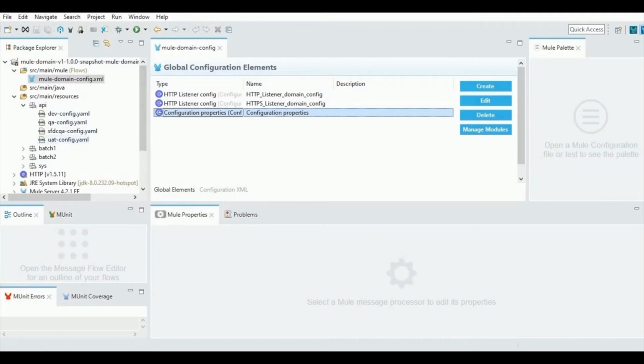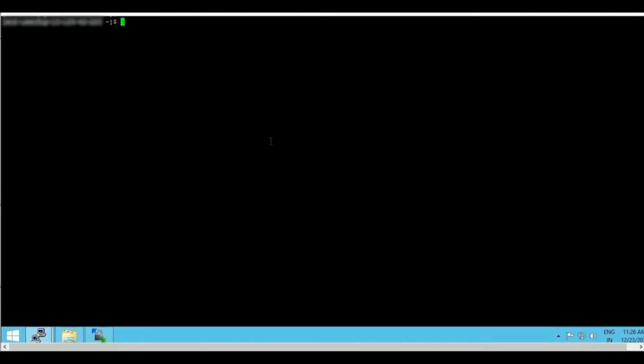I'm switching over to the terminal now. So we are going to walk over the deployment of a domain project on one of my UAT servers. I'm logged in using my login credentials. I'm switching over to the UAT user.